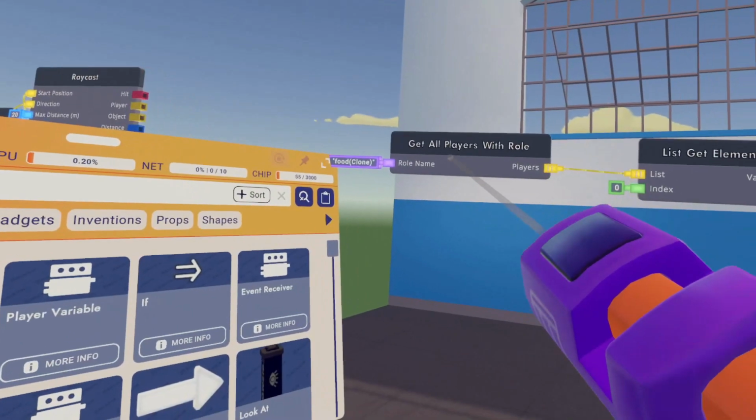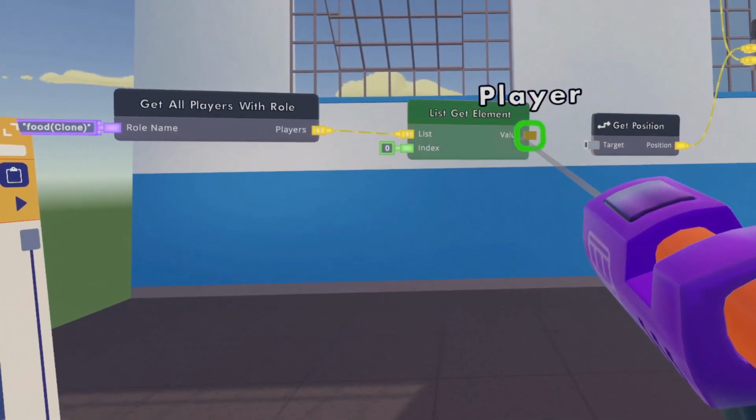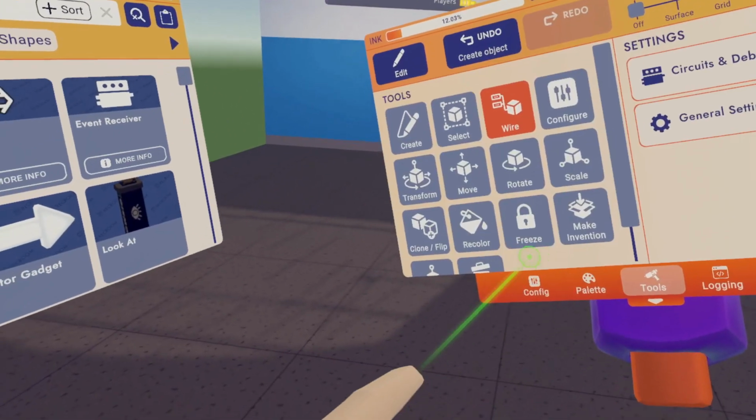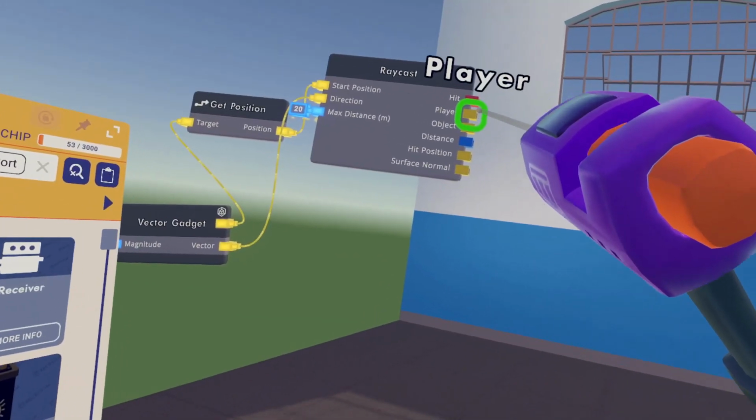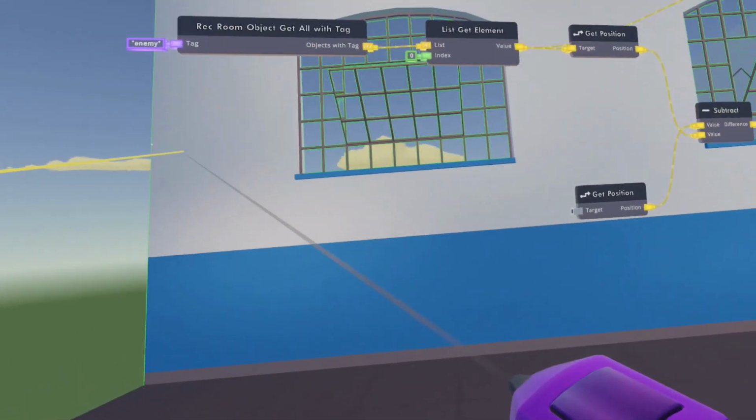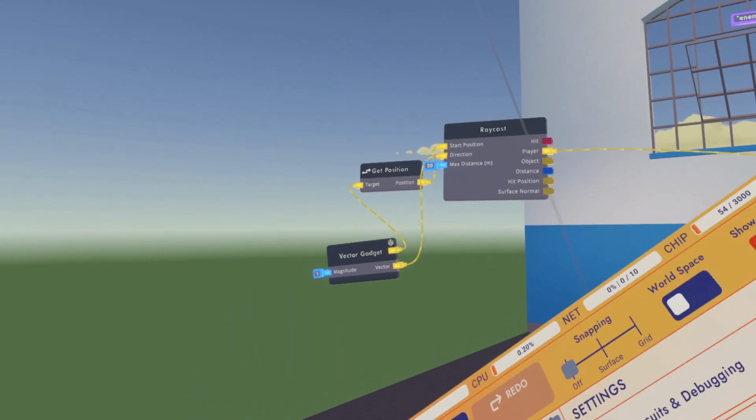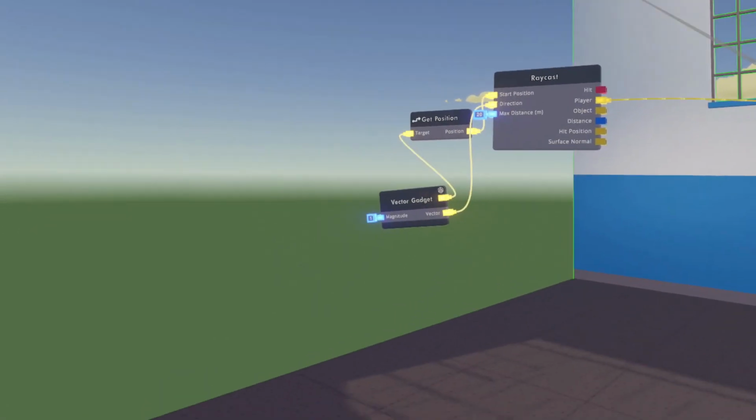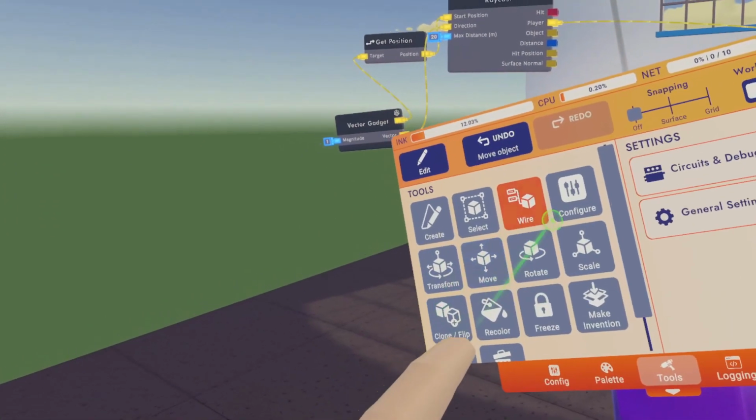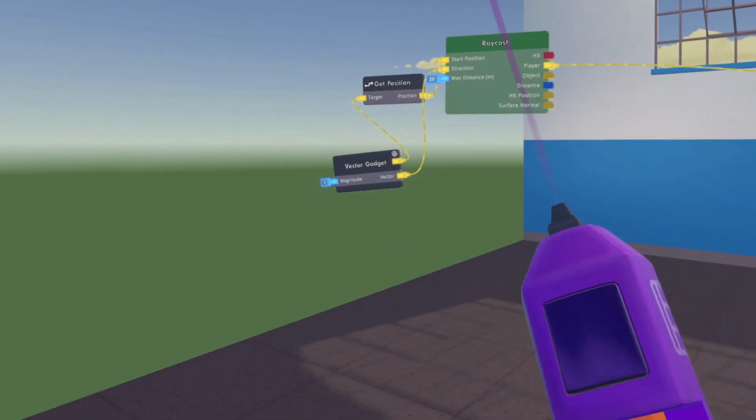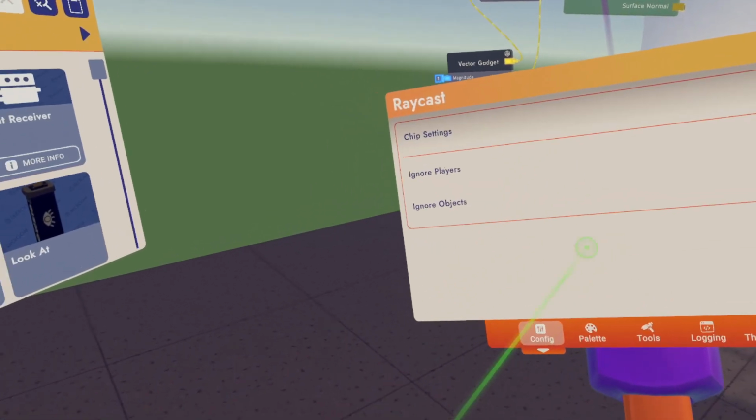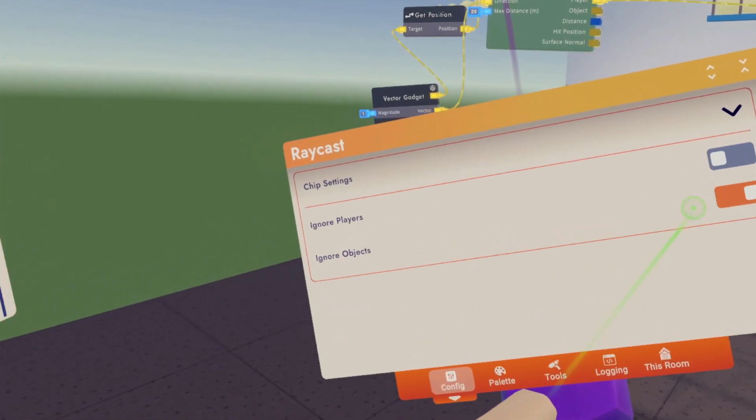So now we're gonna unhook this Get All Players With Role and player element. We can actually delete them. And we are gonna hook up the player because whatever player that it ends up hitting, we want that player to be the one that the object follows. Now this Raycast will detect objects and players, but what we want it to do is only detect players. So we're gonna configure it, go to the chip settings and tell it to ignore objects.